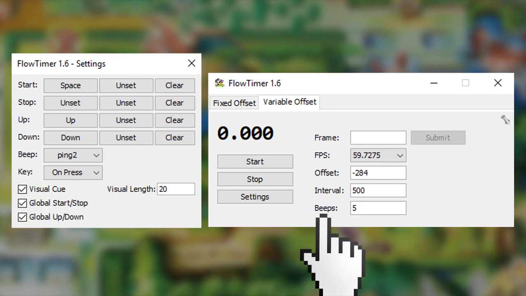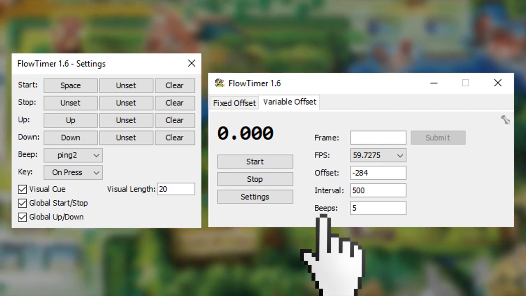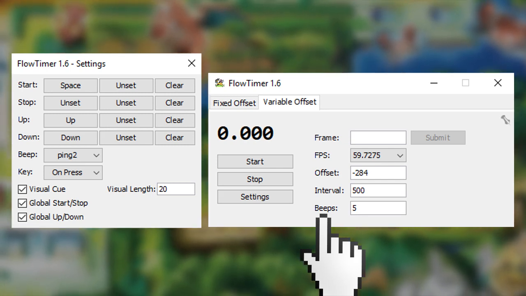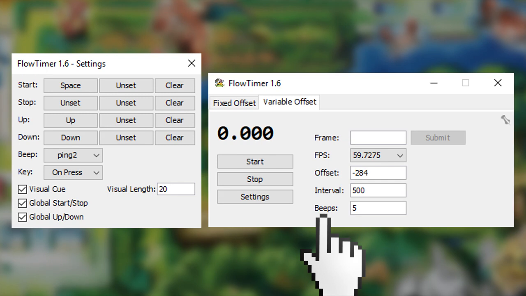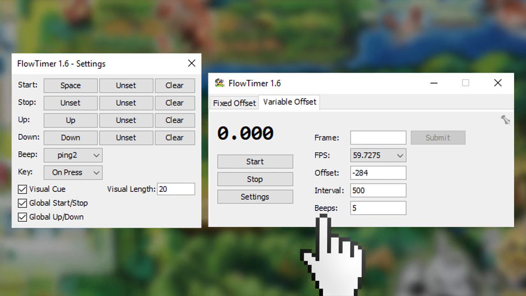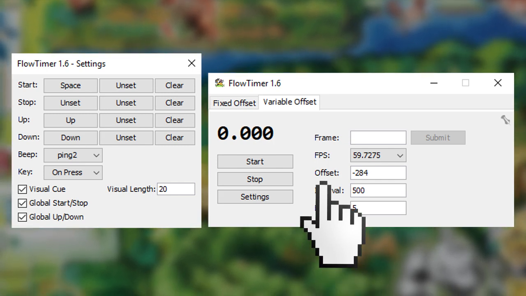For me, I personally like to leave this at 5, as it's kind of the default for everybody and kind of what I'm used to. If you're used to something else or you have a preference on what you prefer the number of beeps to be counted down from, don't feel ashamed to change this. And finally, we're at the most fun section of them all, offset.